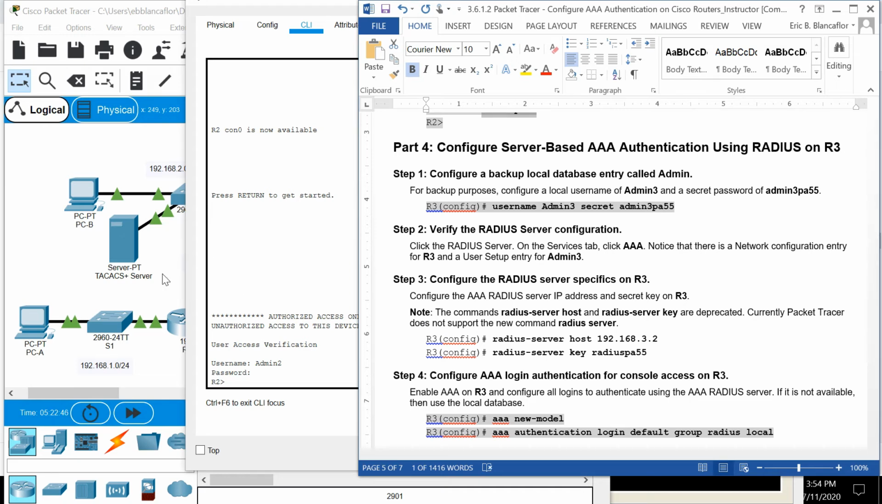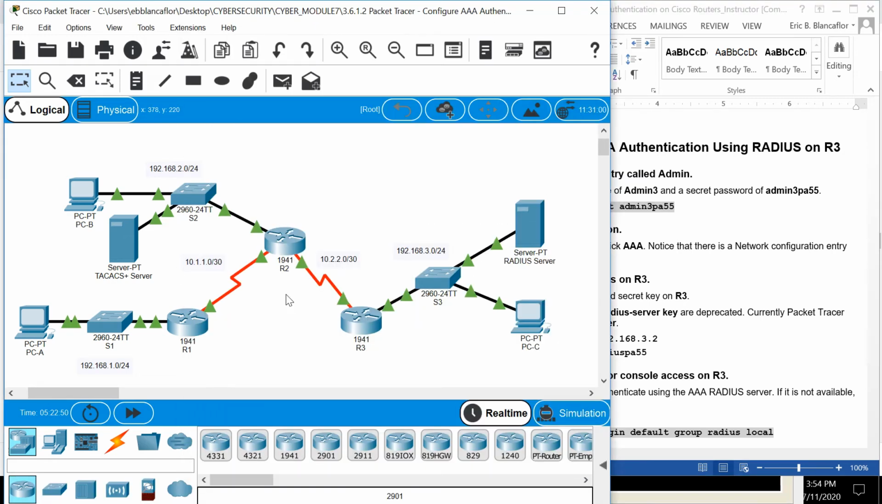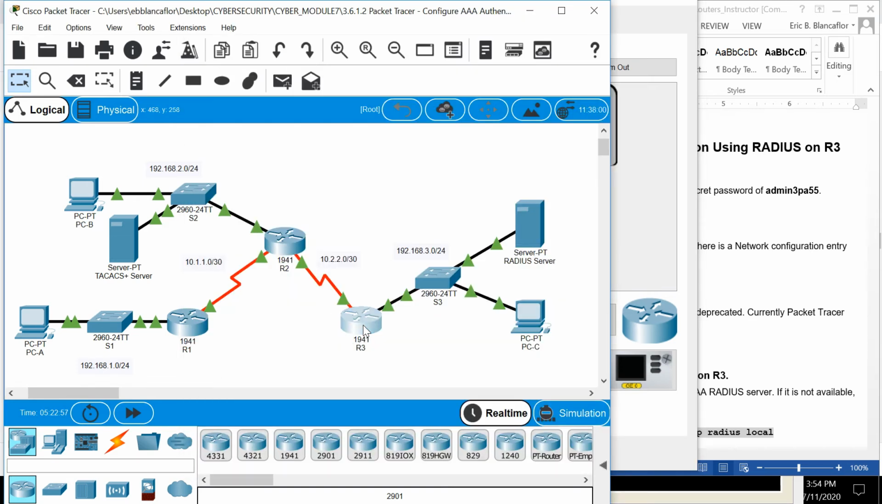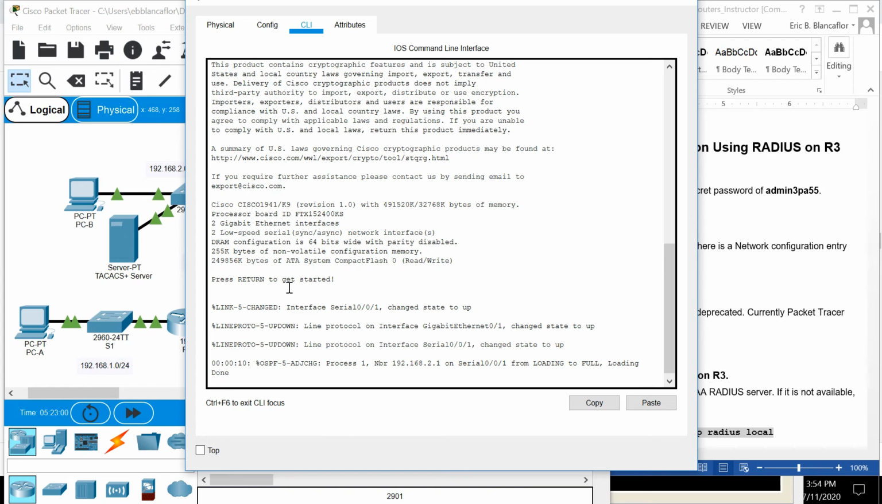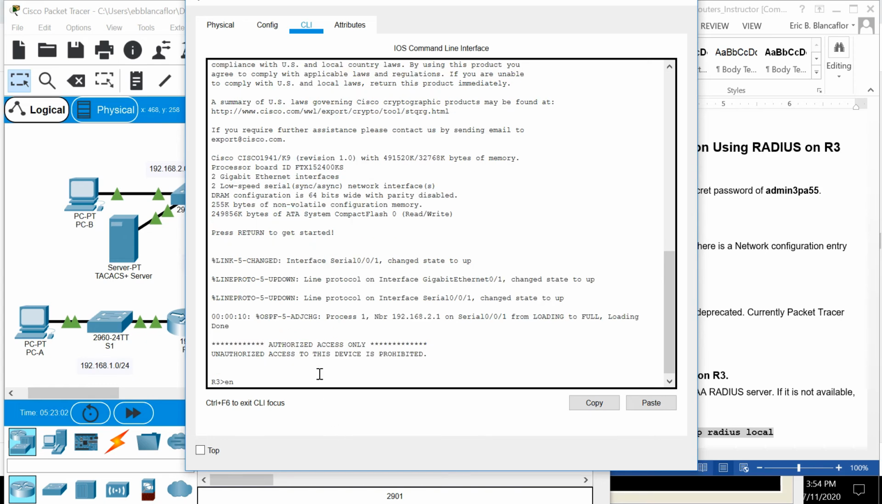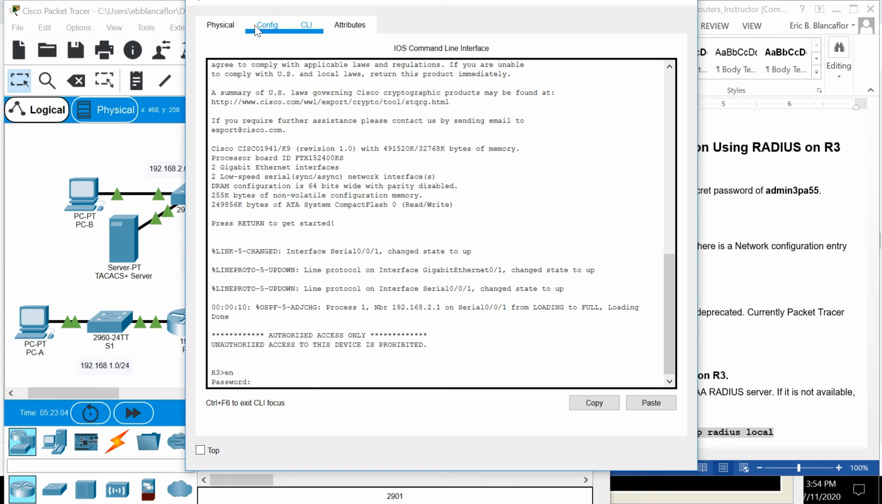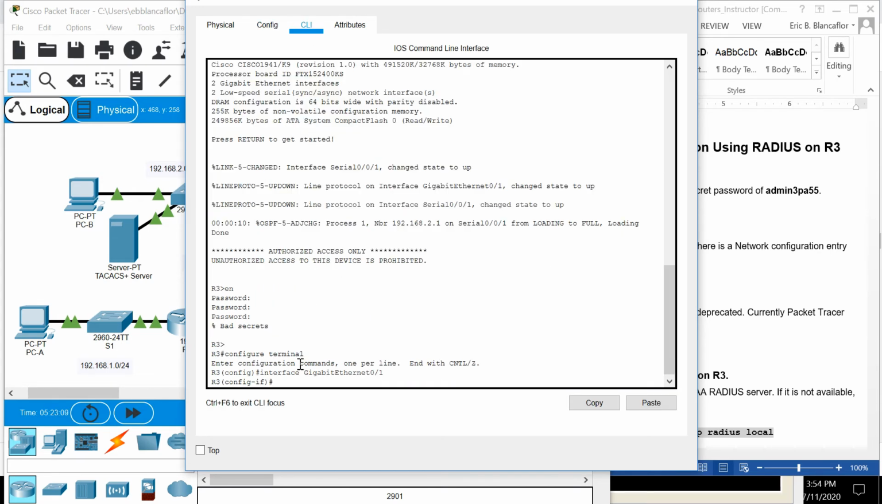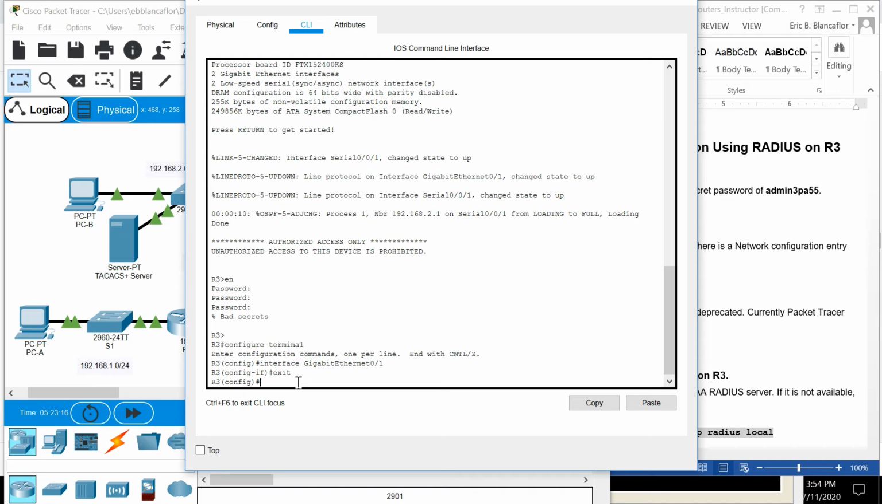And then R3. R3 is RADIUS this time. R3 is connected to a RADIUS server. So the means of authentication of R3 is through the RADIUS server. So enter. Again, I do not know what the password is. Go here and click this one, and then go back, and then exit, and then remove the enable secret. No enable secret.